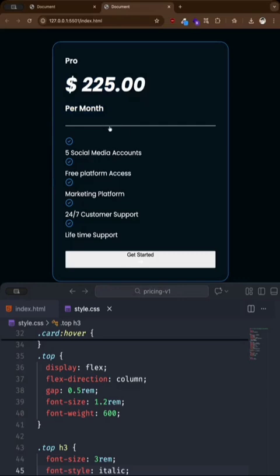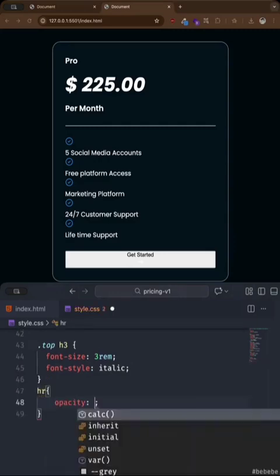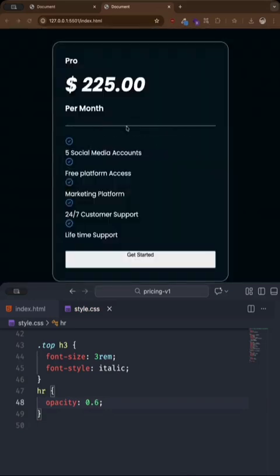The horizontal line, we can work around it. It's only one, so we can tackle it by reducing its opacity. You can say opacity 0.6. I can see it's a bit faded. Then let's now go to the features section.